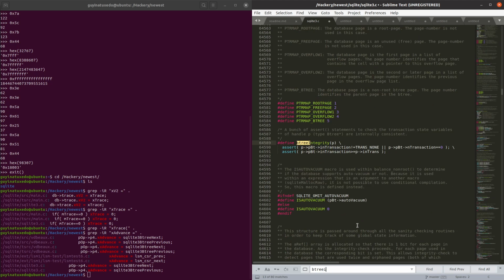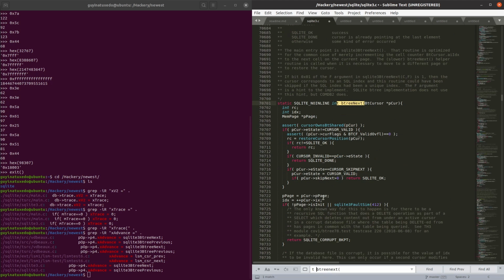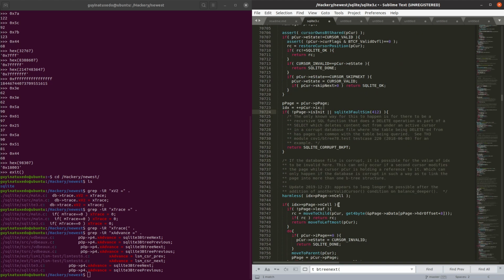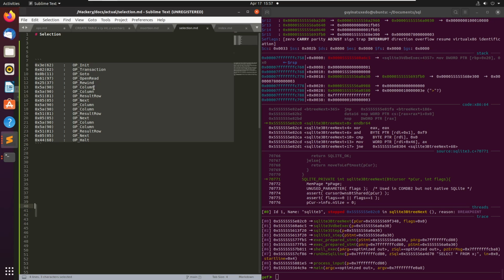No, btreeNext. So yeah, we can see it increments it, and then it does a check to see, oh hey, is the current index greater than or equal to the number of cells on this page, and if so, call these different functions to handle the logic for that. Cool, so we understand that roughly. So we know what OpenRead does, Rewind, Column, ResultRow, Next. Yeah, that is pretty much everything on a rough understanding.